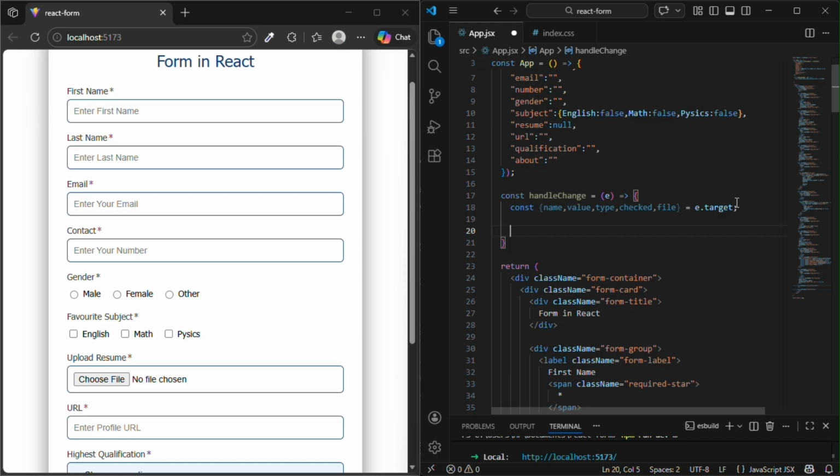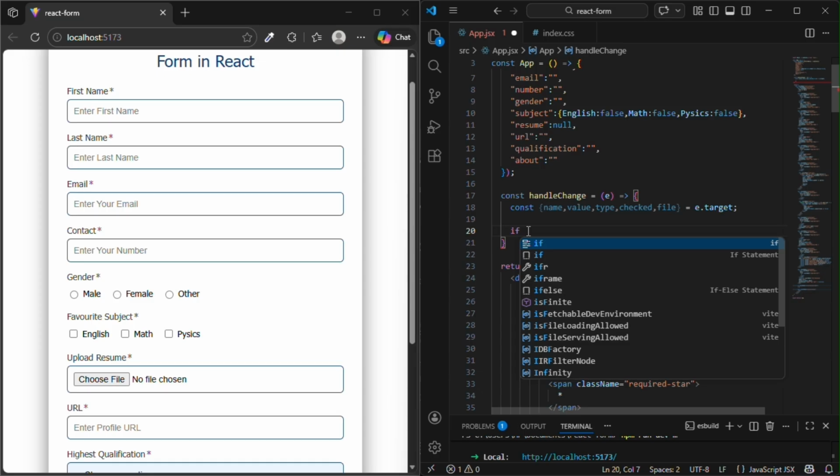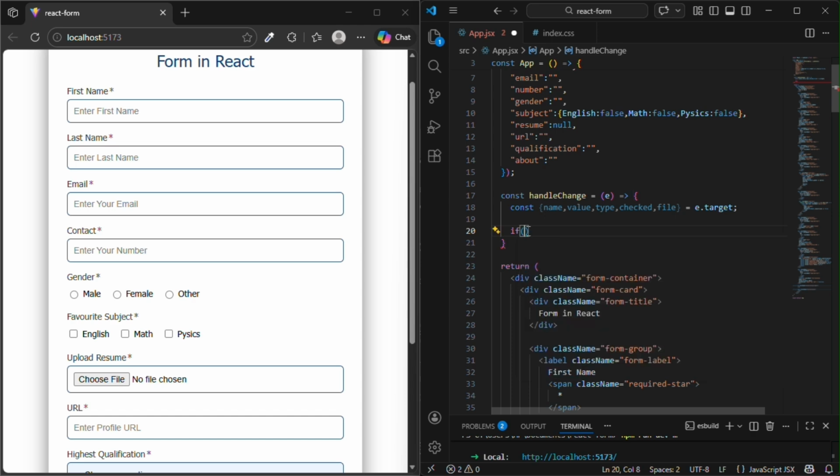Now we can define multiple if conditions to update a particular field. First we are going to update our state based on which option is selected. For that, we are going to check whether our type is checkbox or not.